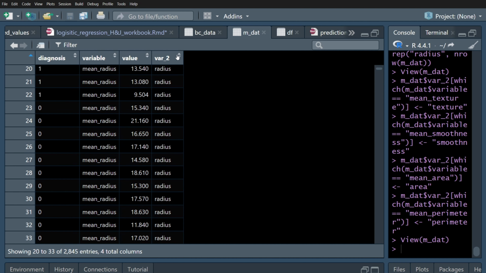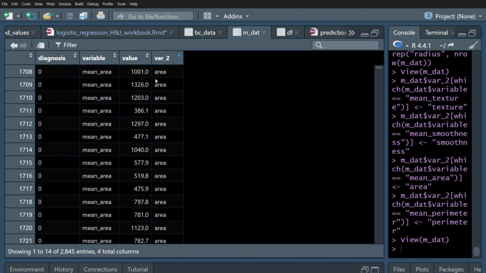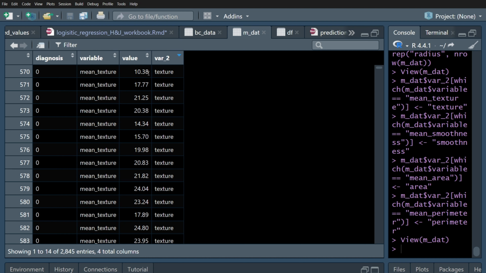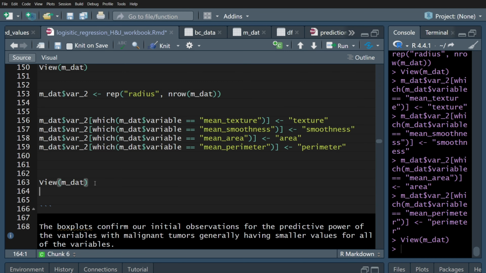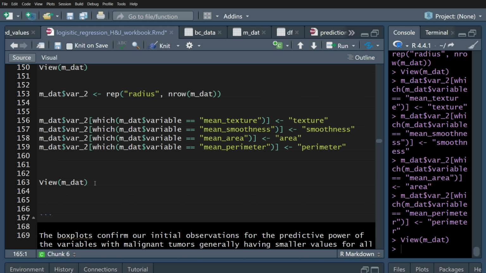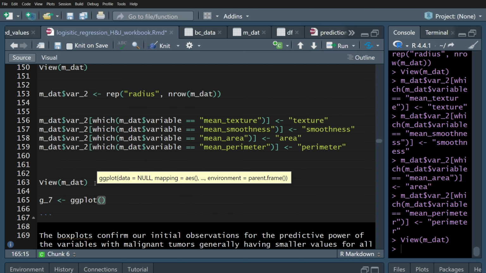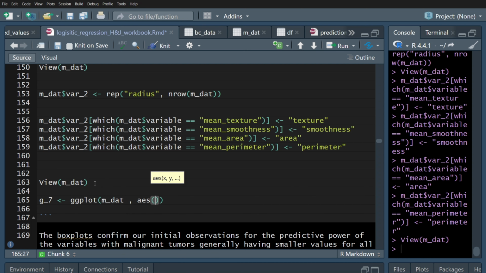Right, so you can see where there's mean area, we have area. Where there's mean texture, we have texture. So that is fine. Then the next thing now to do is to create the box plot. So I'm just going to say I think it's G7. I'm going to say ggplot. That's my function. And the data now is mdata. Then aes. My y is going to be the value. My x should be the diagnosis.